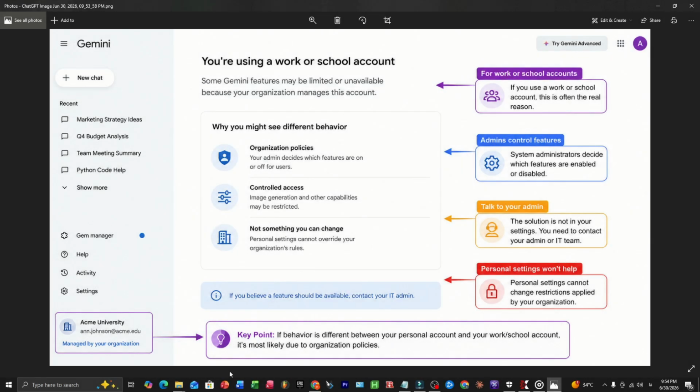The third layer applies specifically to work or school accounts, and if you're on one of these, this might be your actual answer. Organizations using managed accounts have administrators who control which features are available account-wide. If you're on a work or school account, app-level access can be enabled or disabled entirely by your administrator, not by you individually inside your own settings. If you're seeing different behavior on your personal account versus your work account, this is almost certainly why. In this case, the fix isn't something you do yourself. It's a conversation with whoever manages your organization's account settings, because personal preferences simply don't override that level of control.